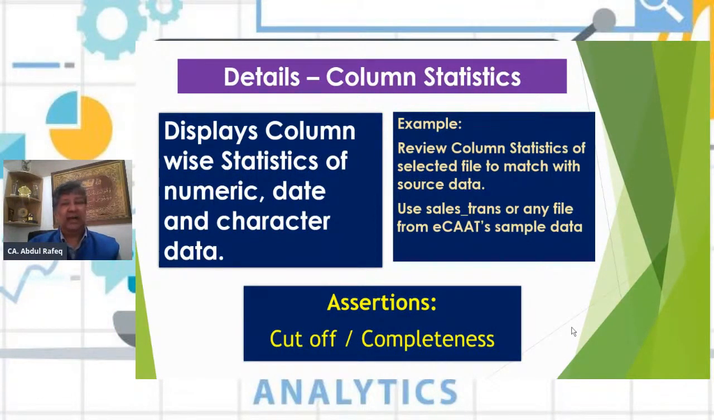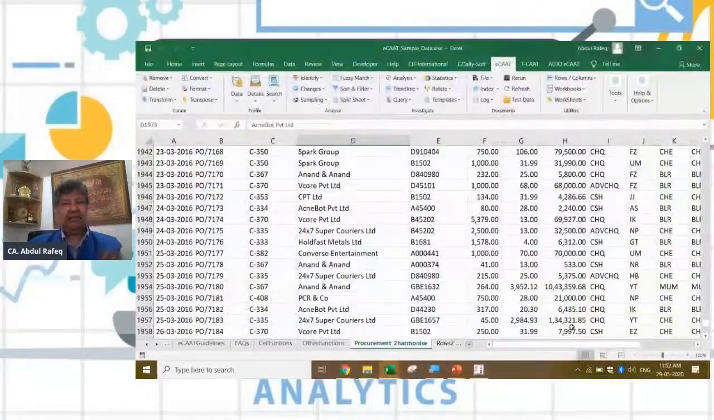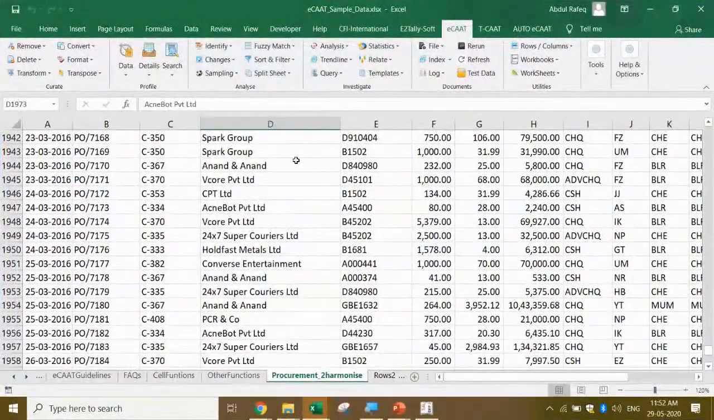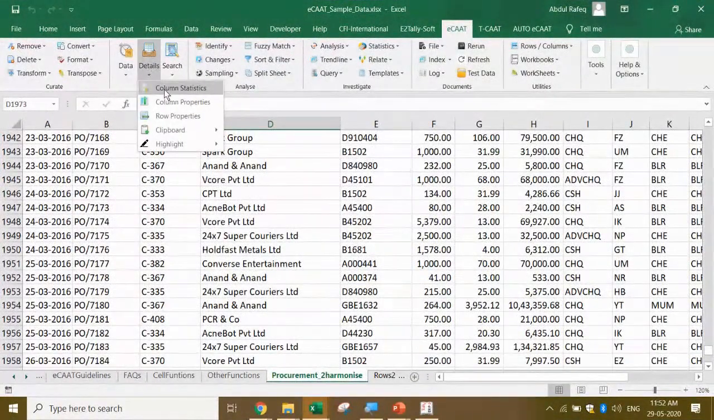I'm also giving an example where this could be used. I want to show you with a simple thing how this cutoff concept is applied, and how the completeness concept can be applied and inferred just by using a simple function. Let's come to our Excel. We have got this Excel. Now I'm coming to statistics. I come to details, column statistics.